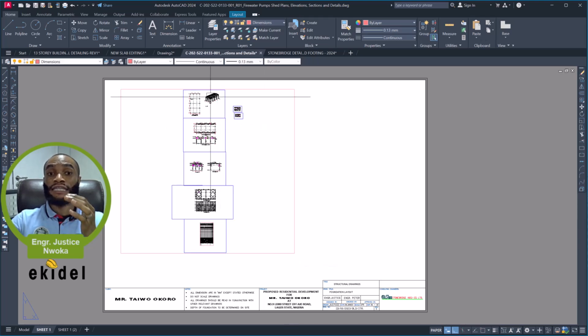Now you can see that it is viewing the whole drawing out here, but I'm meant to bring out the ones I want on this page, because all of them cannot appear on the same page.